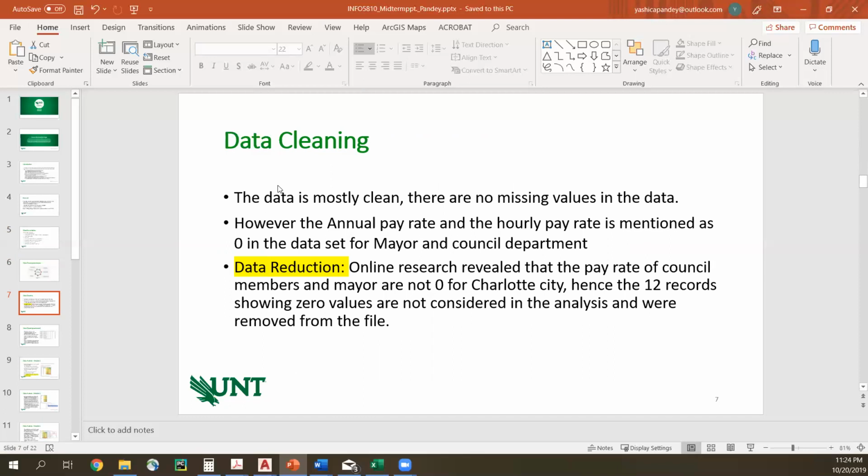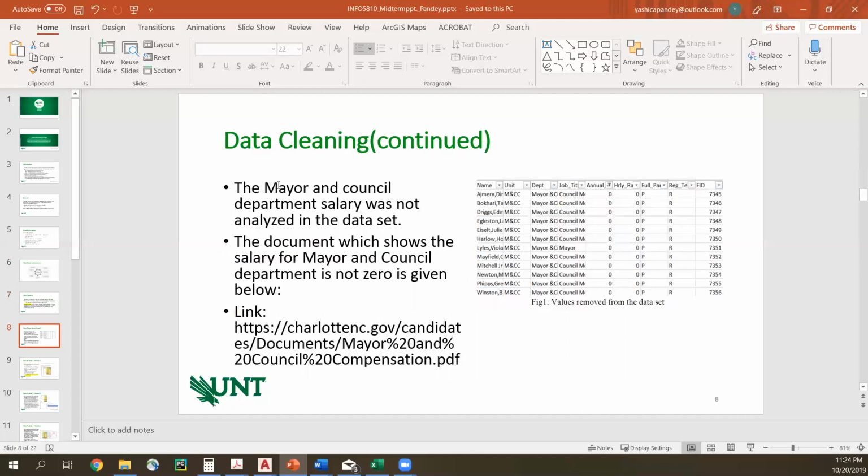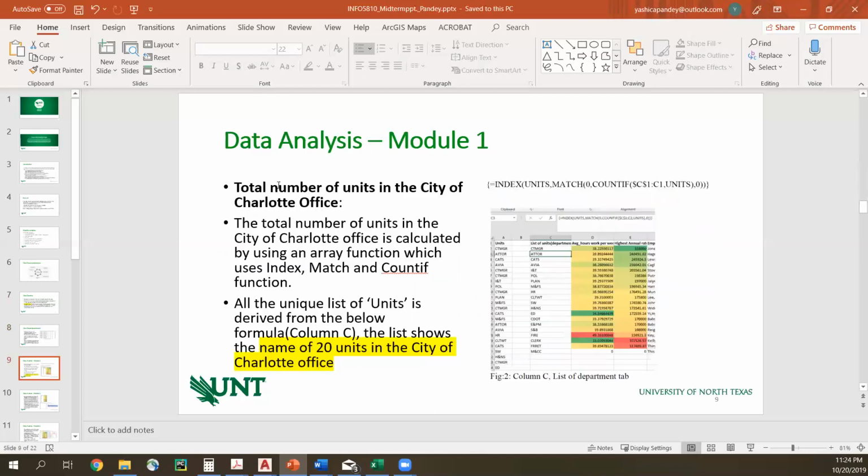So we followed the data reduction technique. The online research revealed that the pay rate of the council members and mayor was not zero. Hence, there were 12 records showing zero values, which were not considered in the analysis and were removed from the file. So here are the mayor and council observations, and as we can see, the salary is given as zero. So we removed it and it was not analyzed. And there's a link to the document which shows that the salary of the mayor and council department is not zero.